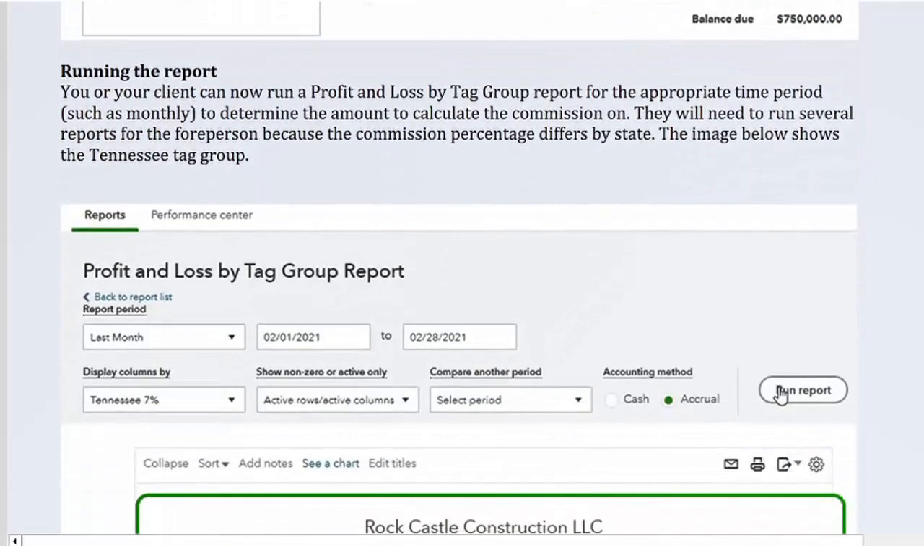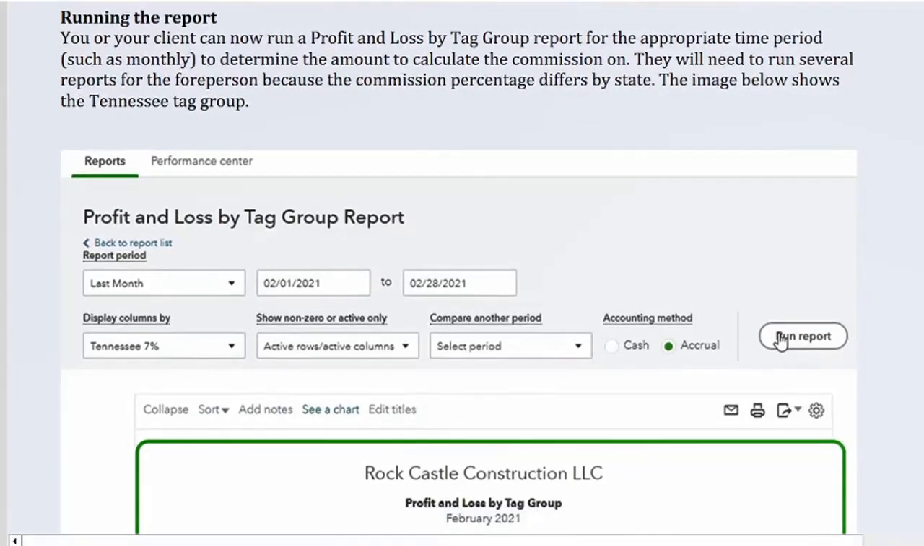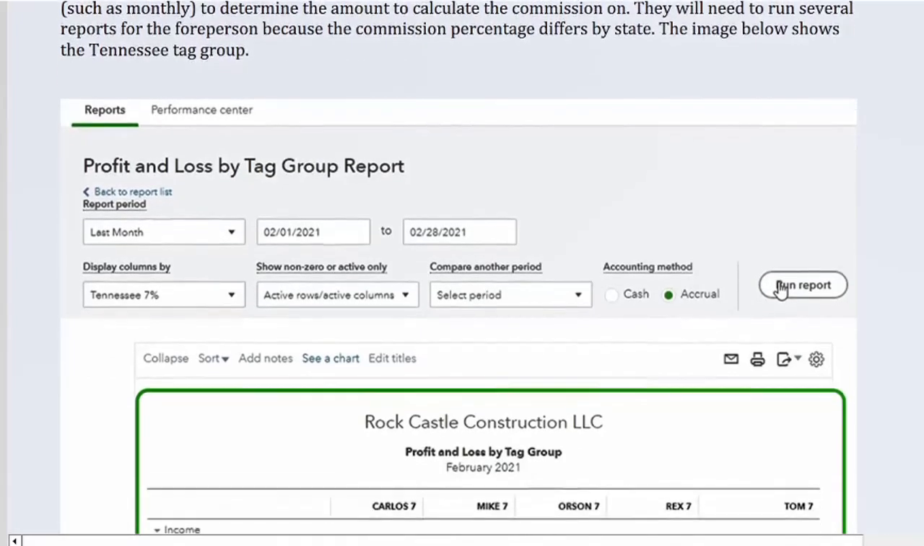Running the report. You or your client can now run a Profit and Loss by Tag Group report for the appropriate time period, such as monthly, to determine the amount to calculate the commission on. They will need to run several reports for the foreperson because the commission percentage differs by state. The image below shows the Tennessee tag group.